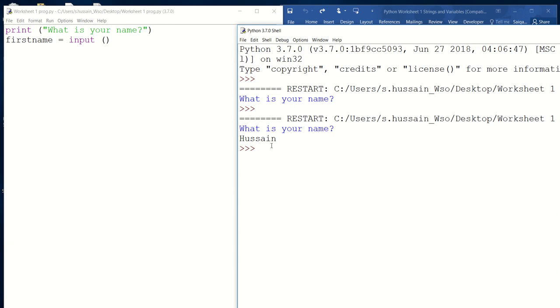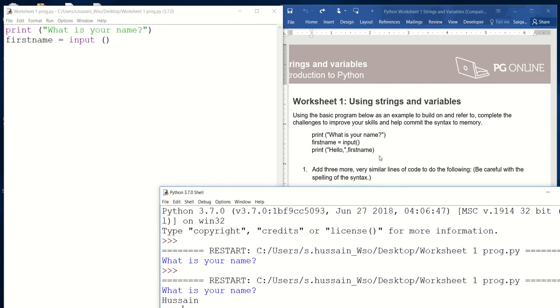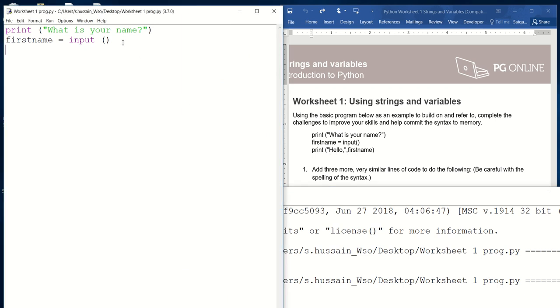Now, obviously, it didn't do anything more than that because in my algorithm, in my code on the side, I didn't ask it to do anything. So you need to go ahead and write the third line, and then you will see what happens. Print hello first name, and don't forget your speech marks and your commas.